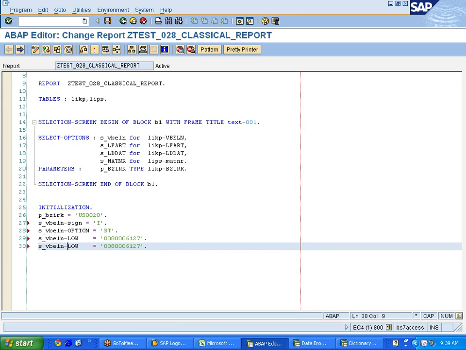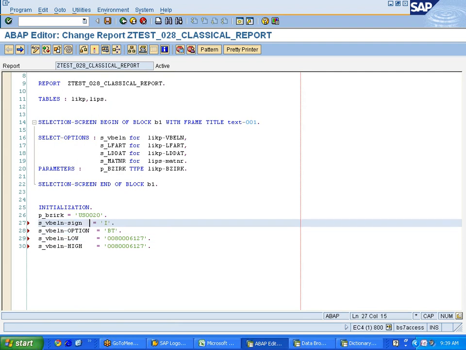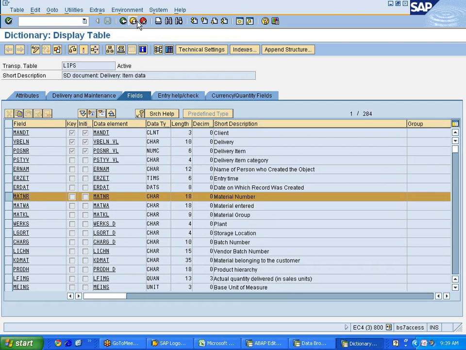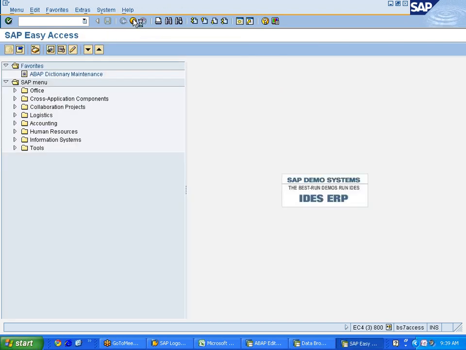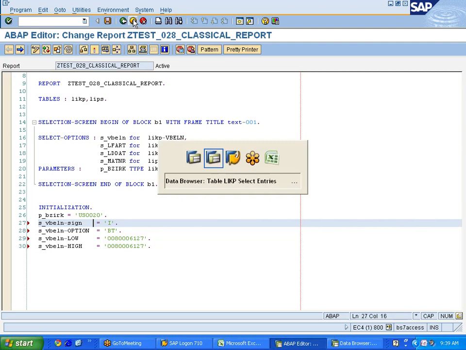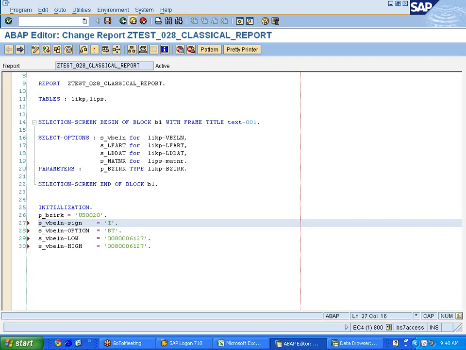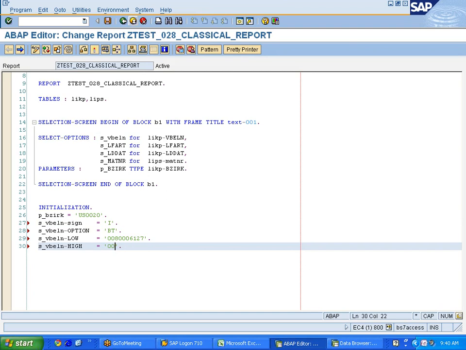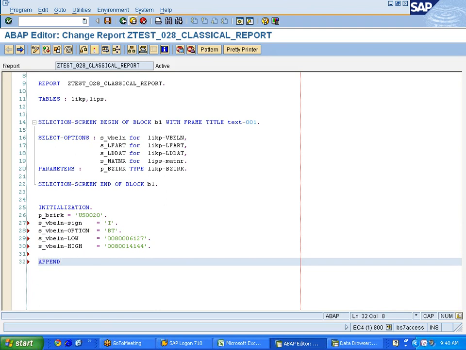High is equal to what? 45. I want to put this value in the high. So we fill the work area. So after filling the work area, append work area.